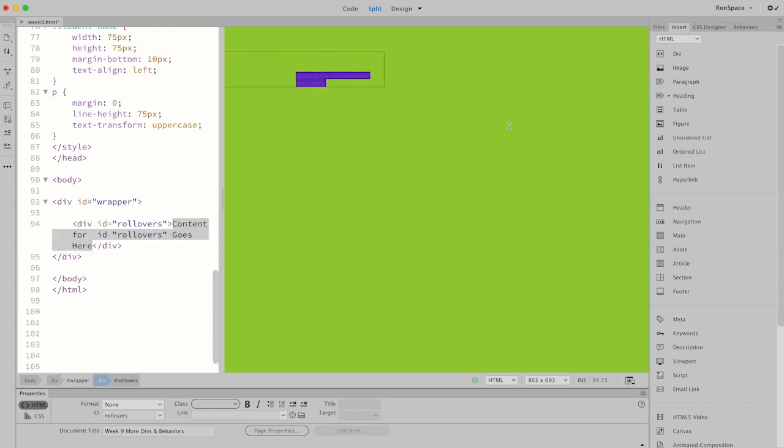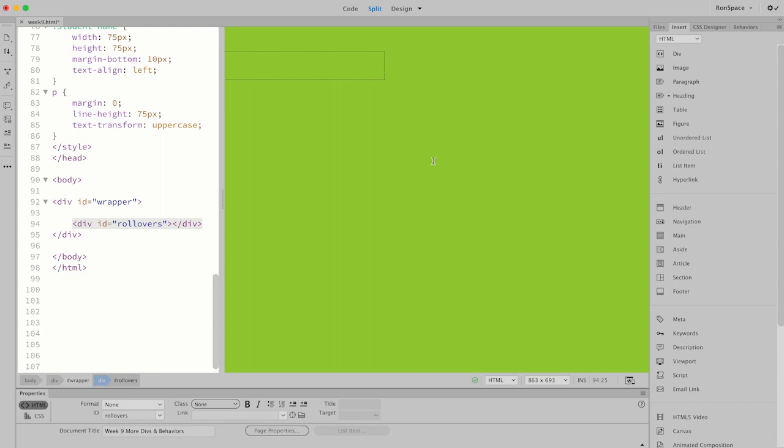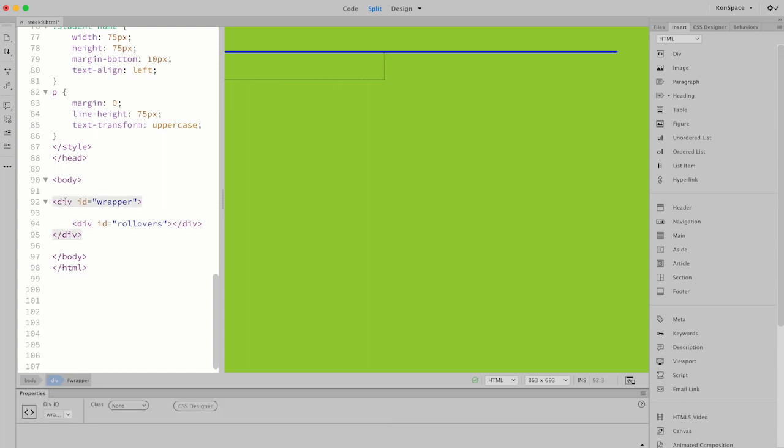So rollovers, insert, hit the delete key to get rid of the content, and refresh so you can see what you've got. All right, so don't worry if your box changes and lines disappear and stuff like that. As long as you have your organization correct, you're good. So I'm going to take every opportunity I can to just confirm my construction is correct. So you'll see there are my open and closing wrapper tags, and inside of that is my rollover.